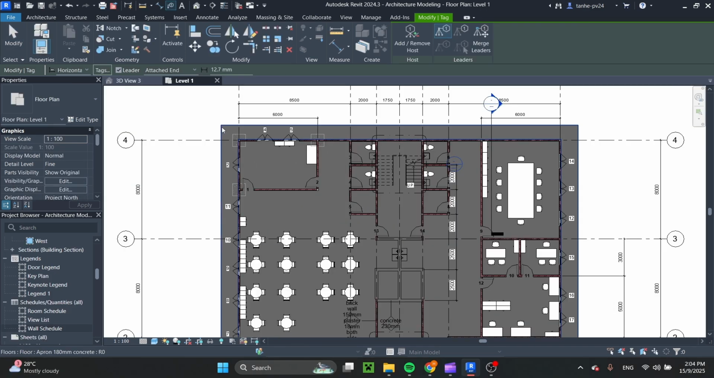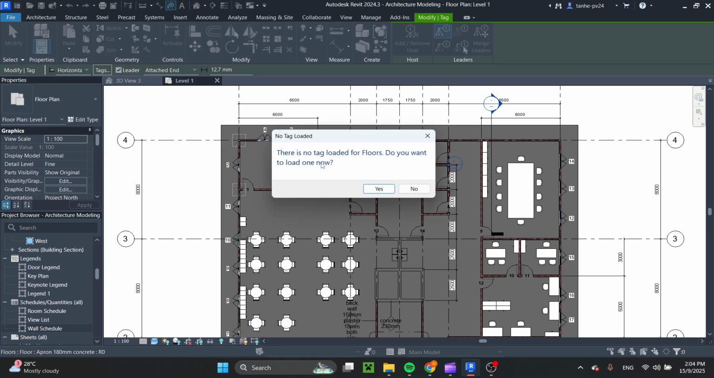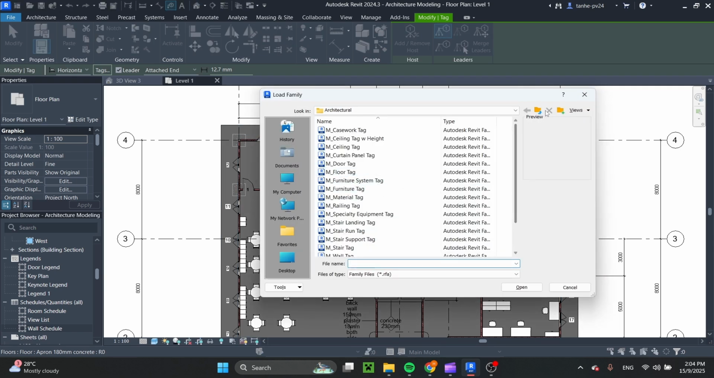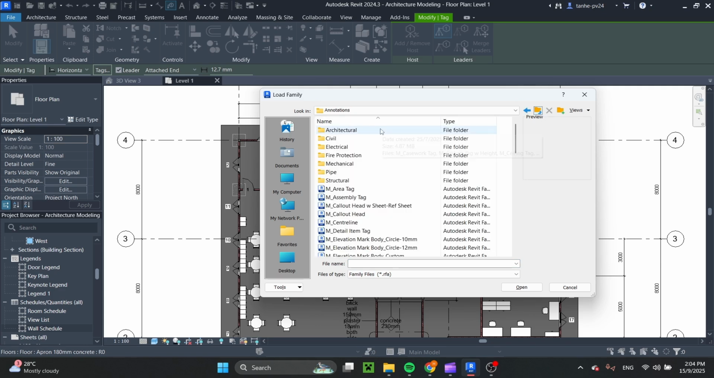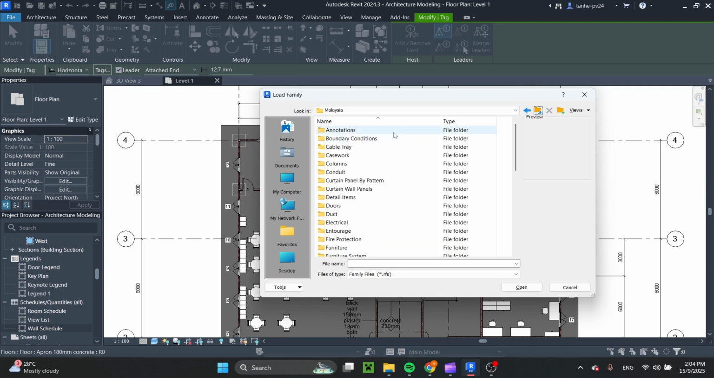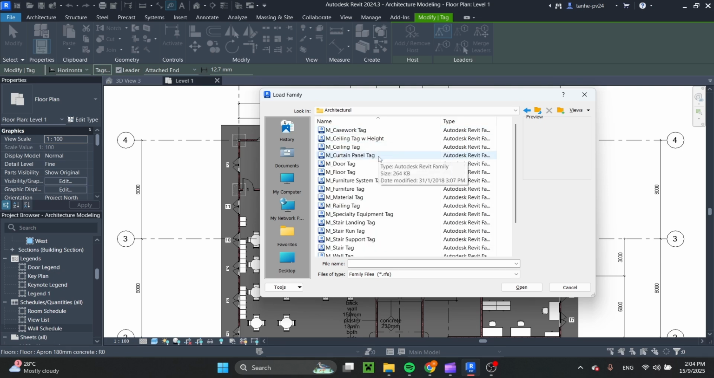For floors, you may encounter a prompt indicating that no floor tag family has been loaded. In such cases, you will need to load the appropriate family from the library. Once installed, the tag will function properly for floor elements.